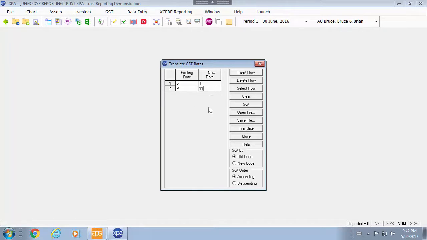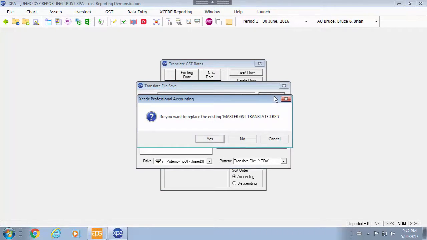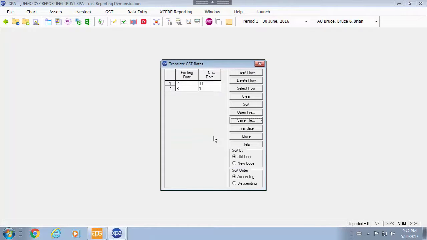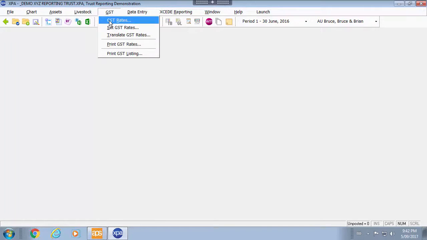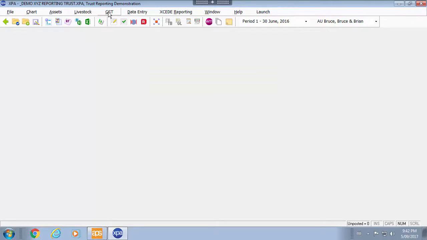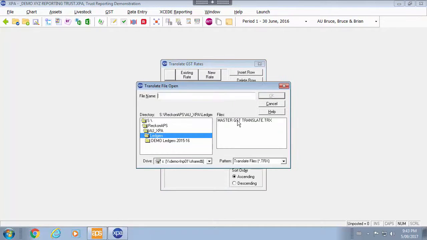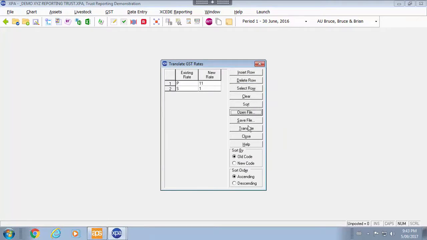If that was something that was consistent in your ledgers previously, you could save that file and you could call it your master GST translate function file. Then you simply select translate. That will move anything that's in your GST rates under S and P to 1 and 11. The next ledger that you go to, you can simply go into your GST rates, you can open your master translation file and translate it relevant to the ledger.